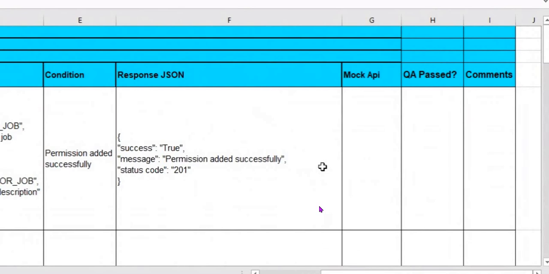How do we generate these mock APIs? There are different techniques and different frameworks, and I will teach you that in the upcoming classes. Then normal testing will happen, and QA is either passed or not.